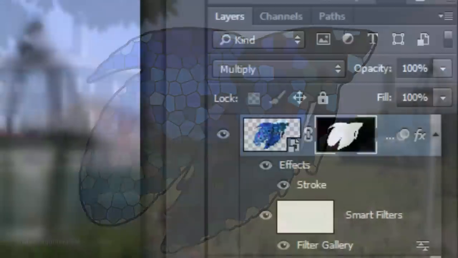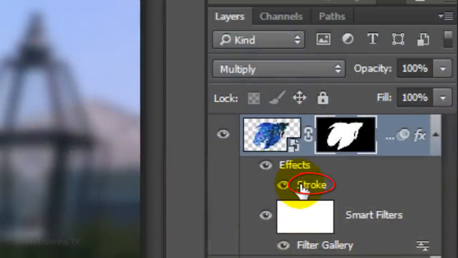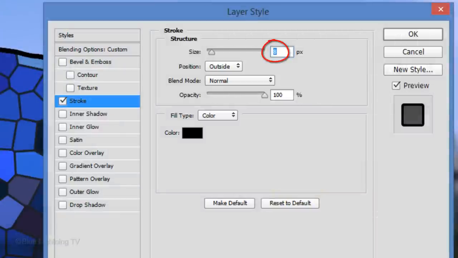Now that the surrounding lead strip is smooth, we still need to make its thickness match the thickness of the leading in the stained glass pieces. To do this, double-click on the stroke effect, and for the size, type in an amount that matches the thickness of the leading in the stained glass. Write down the amount because we're going to refer to this number later. Then, press Enter or Return.